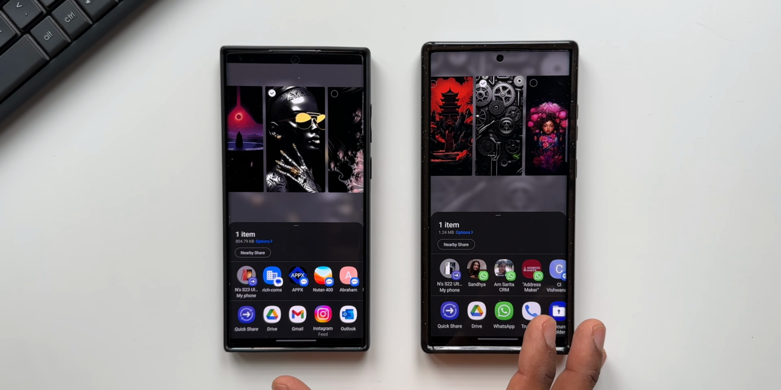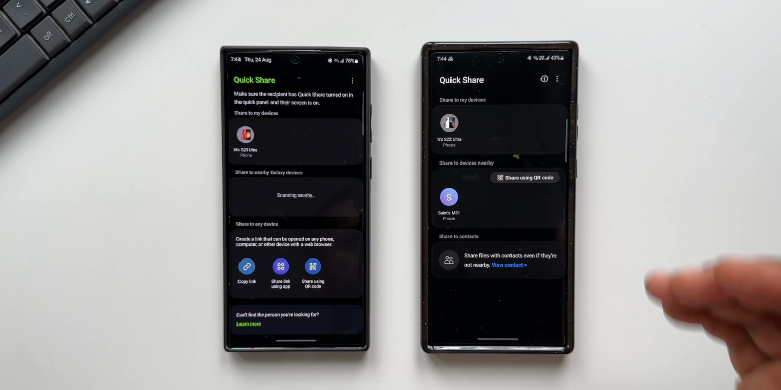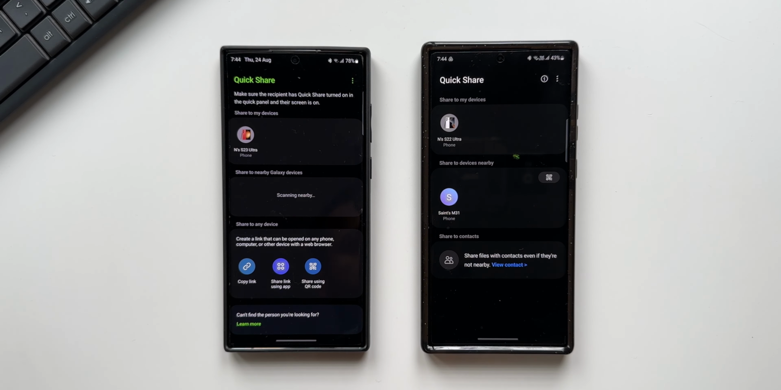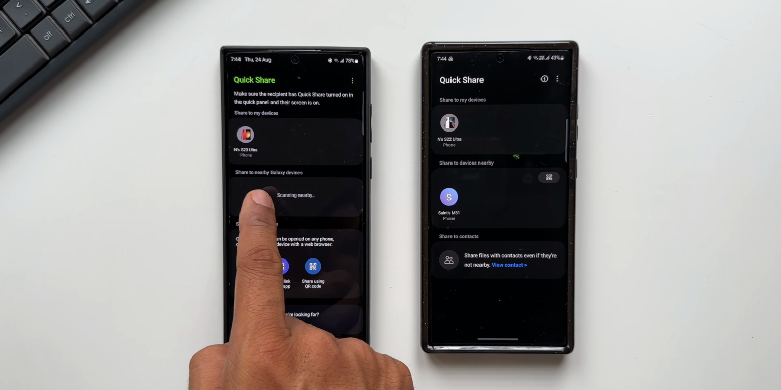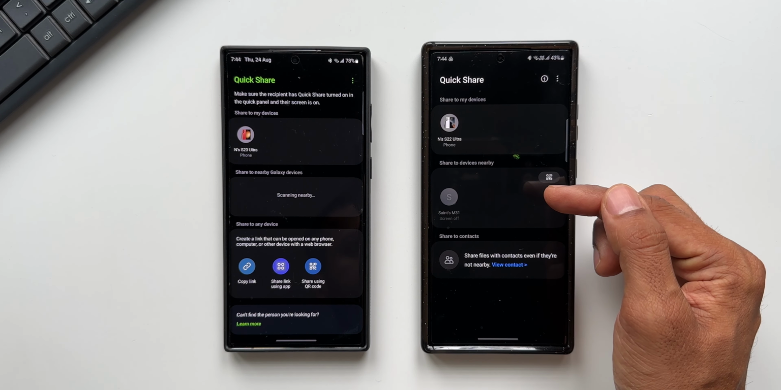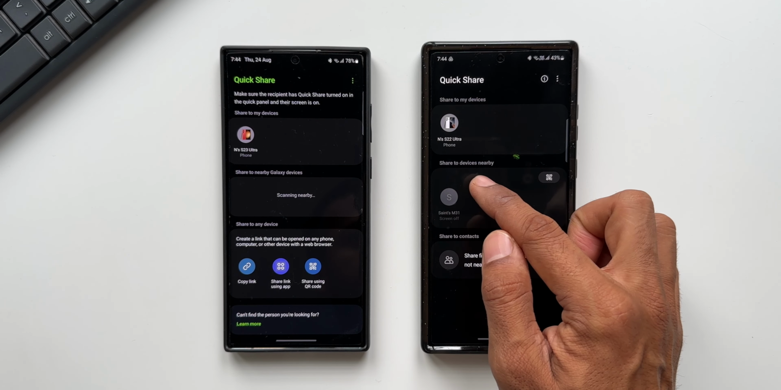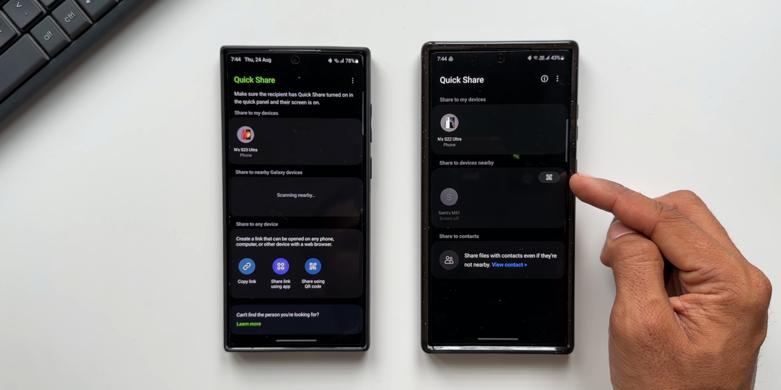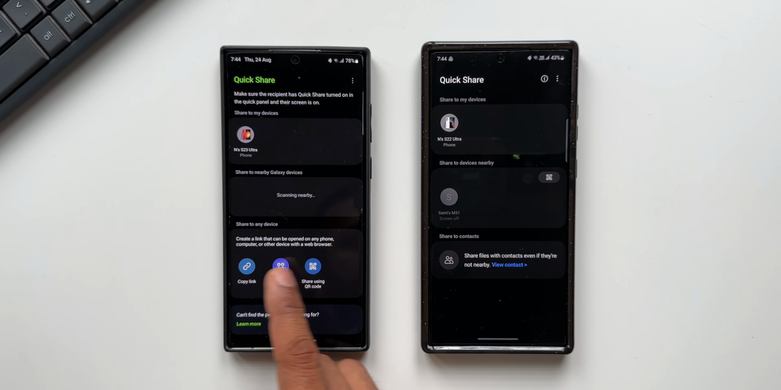Now you can see this is the sharing menu. Here we have got Quick Share. I'll tap on Quick Share on both the phones. Now you can instantly see the changes here. As you can see on the top, we have got a share to my device option, and a share to nearby Galaxy devices, where we have the same here on the new version. It says share to devices nearby, and we are getting a QR code option right here, whereas we had this option in this particular section here.